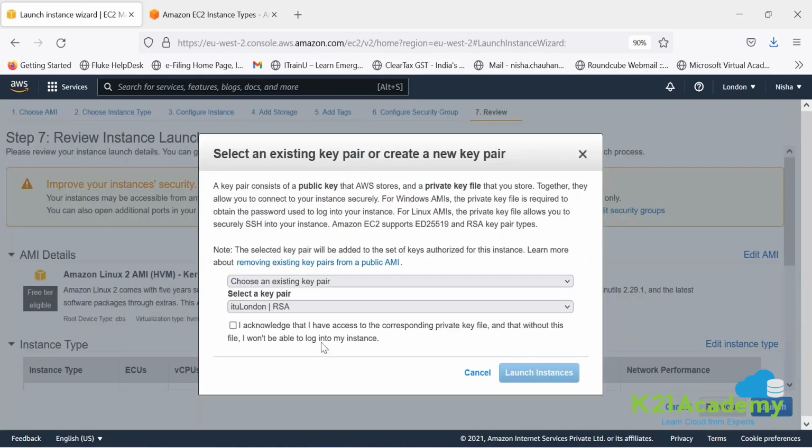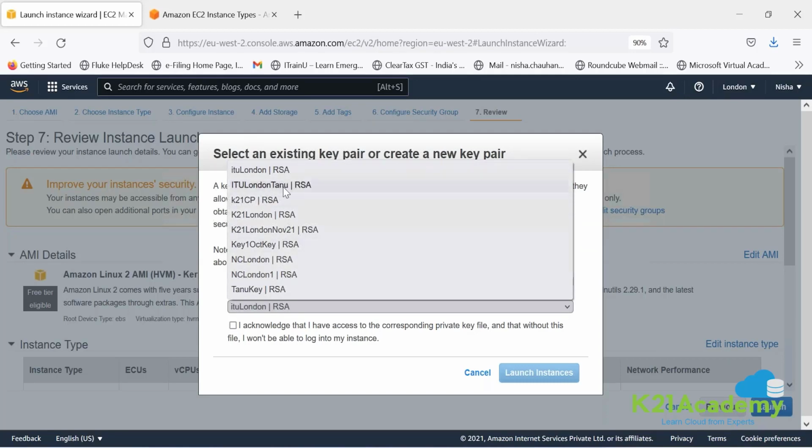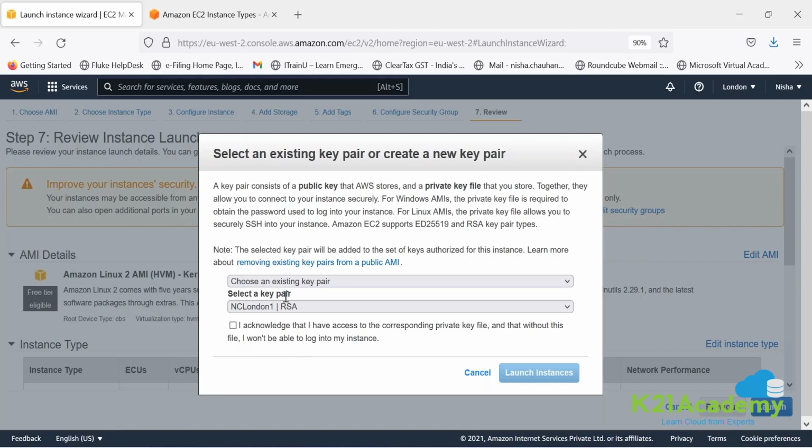Review and launch. The process is same here also. Now it is asking you for the key pair. So it is not mandatory that you need to create a key pair again and again. You can choose an existing key pair, and there is no limitation that the key pair that you created for a Windows machine can be used only with the Windows machine. The key pair once created can be used either for Windows or for Linux. So the one which I created, what was the name? NC London 1. I'll use that.